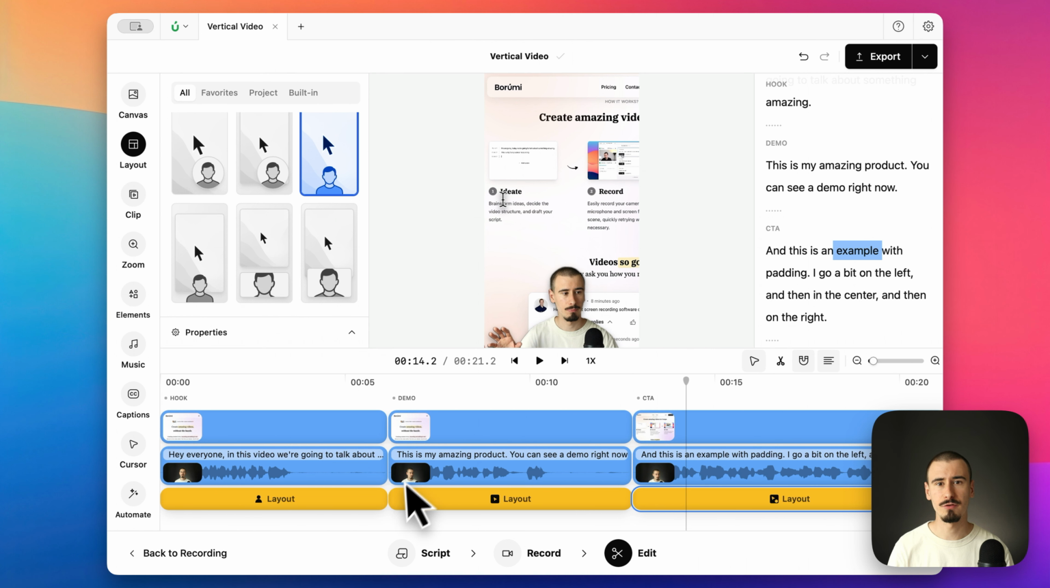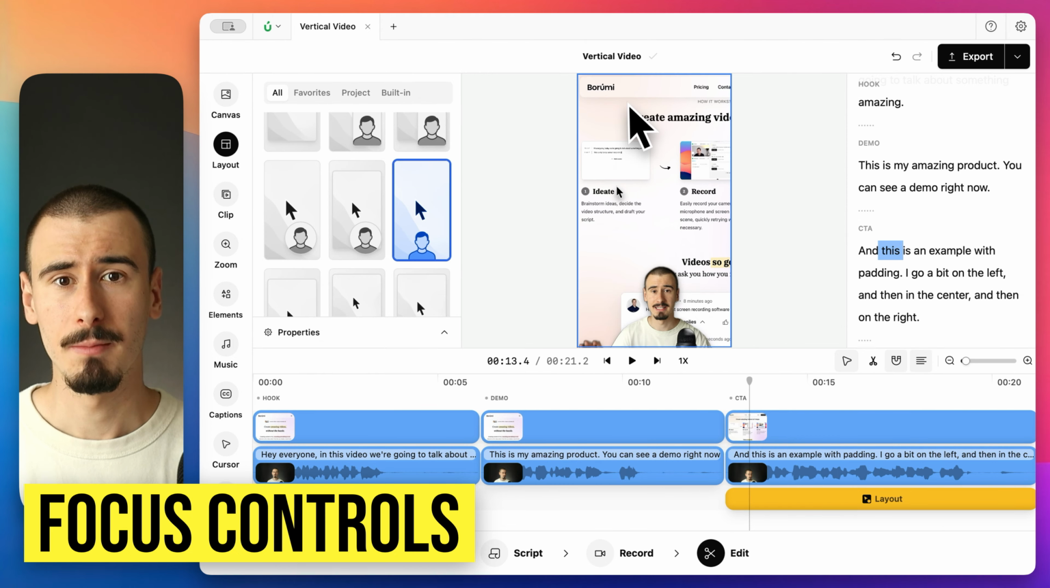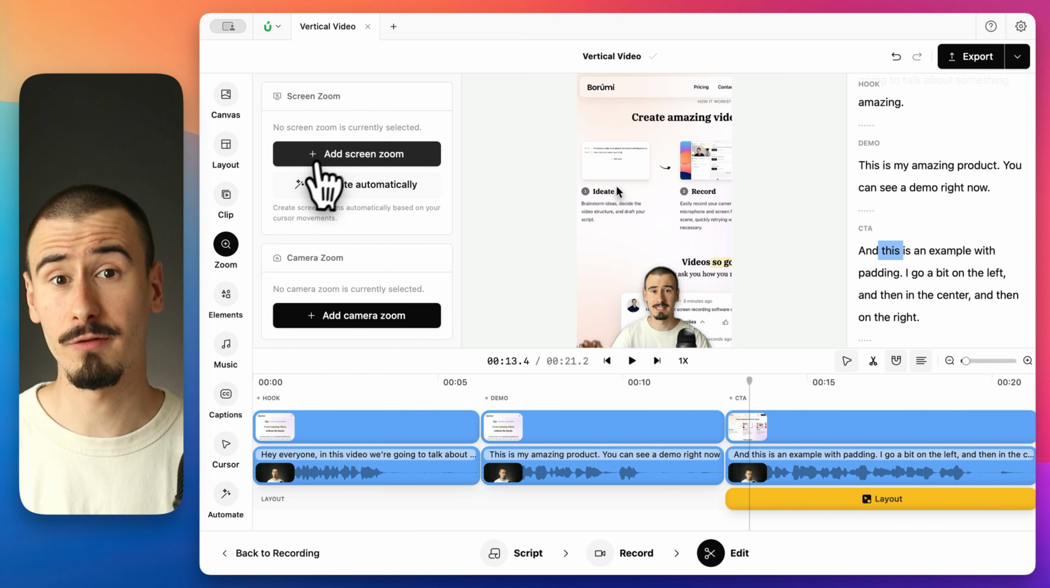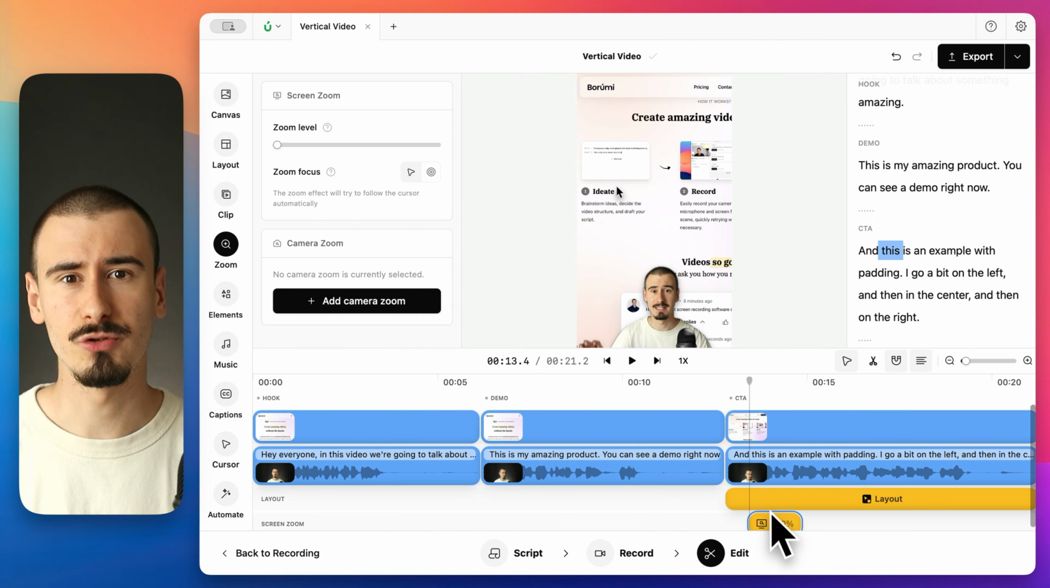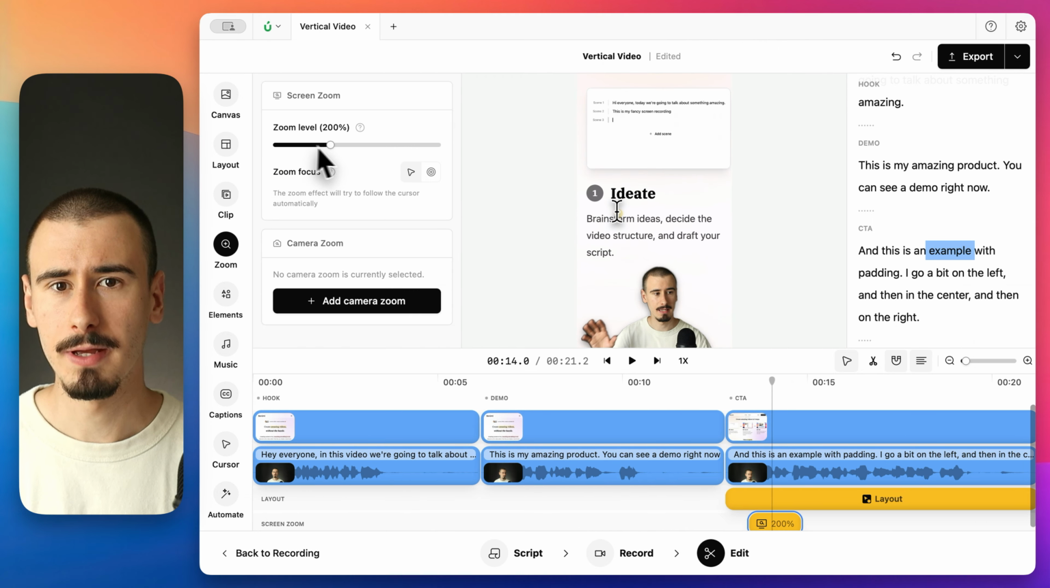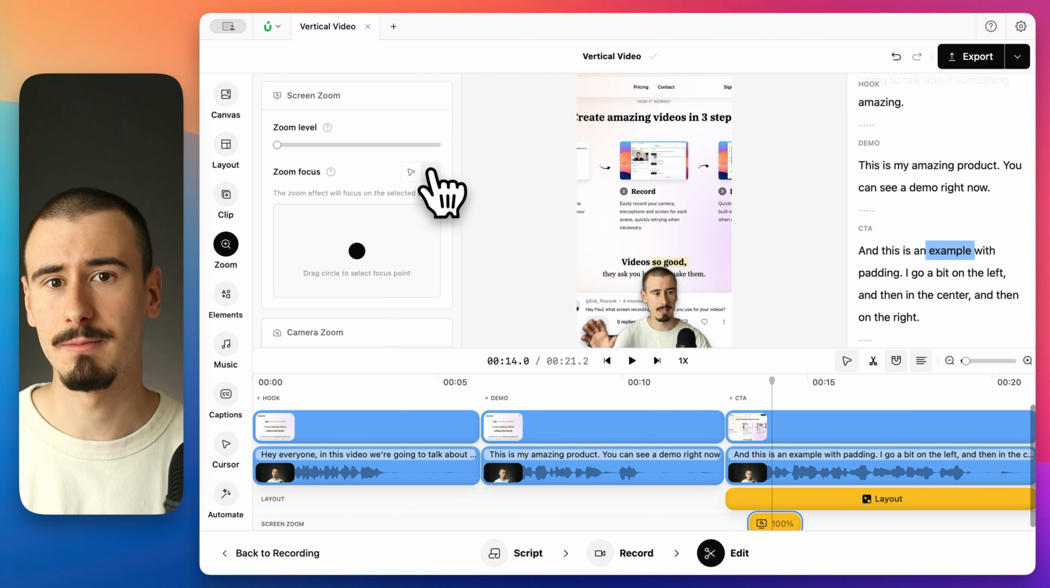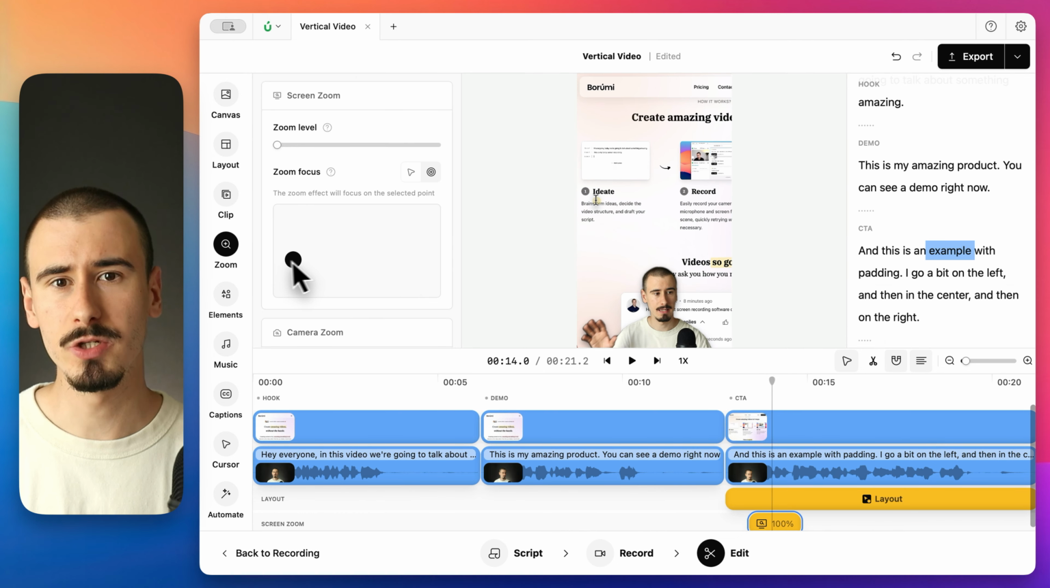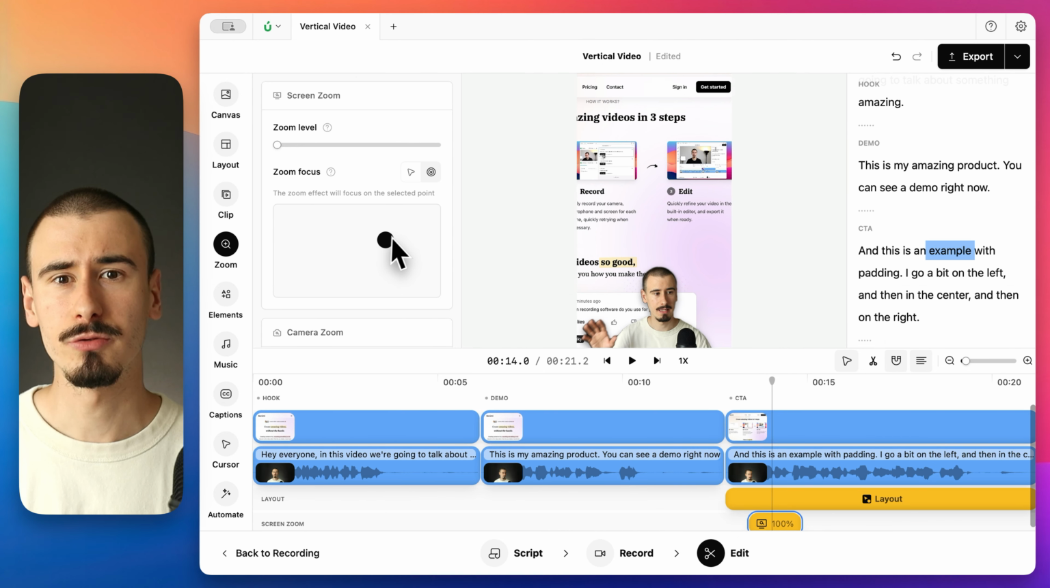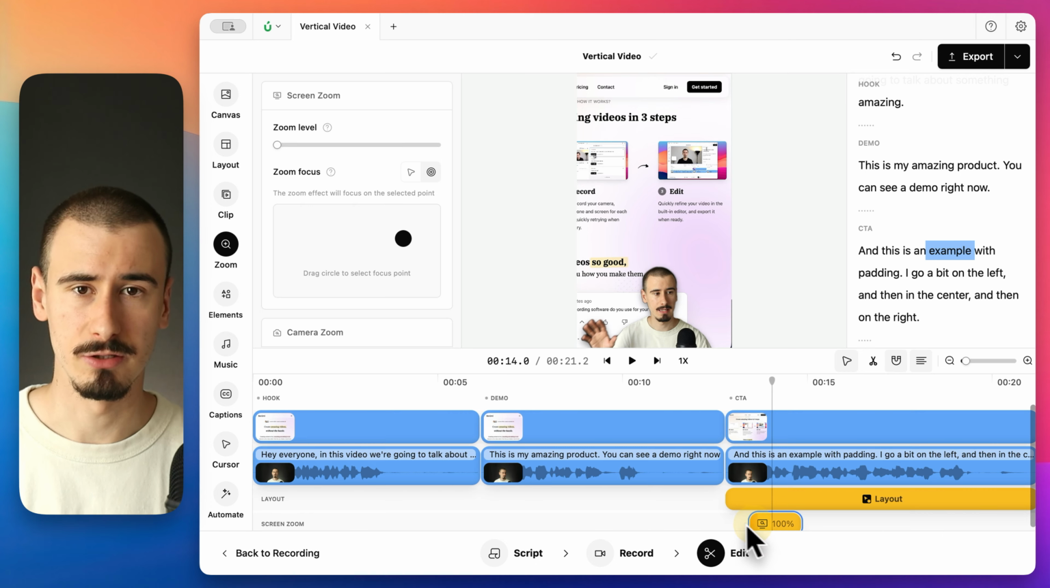Borumi tries its best to focus on the right area of the screen, but sometimes you might want to customize the part of the screen that Borumi is showing. To do that, a trick you can use is adding a screen zoom clip and then set the zoom to 0 and select manual focus. Then you can choose which part of the screen you want to focus on. Make sure to adjust the screen zoom duration based on your preference.